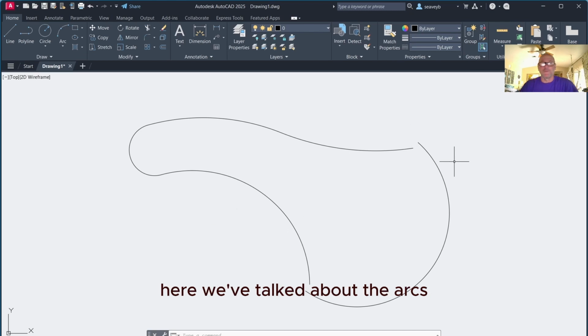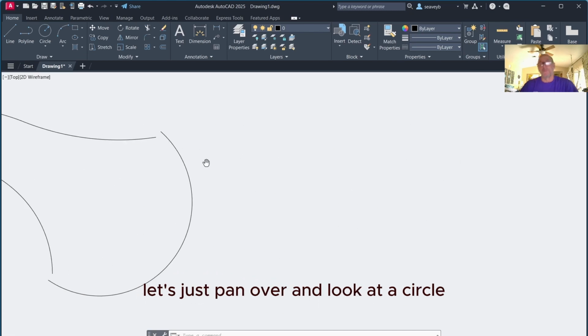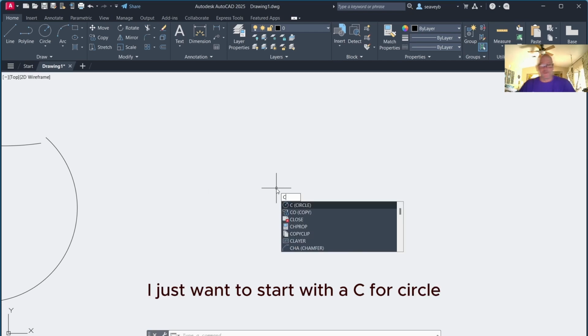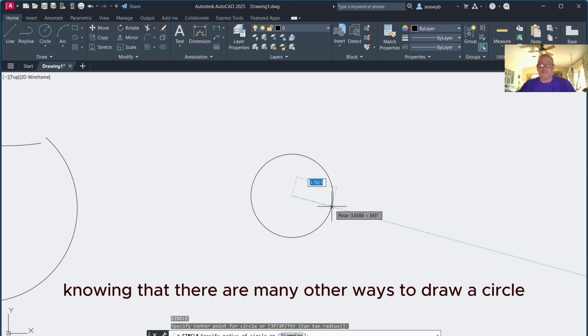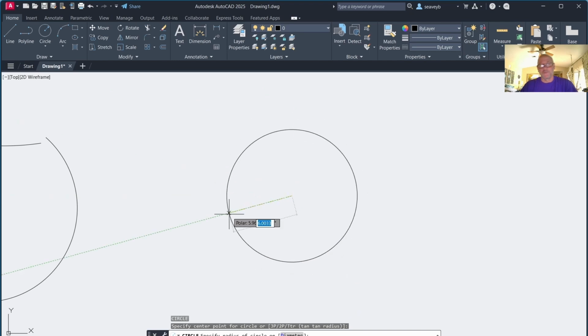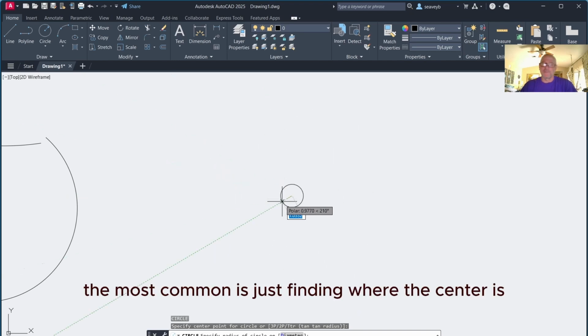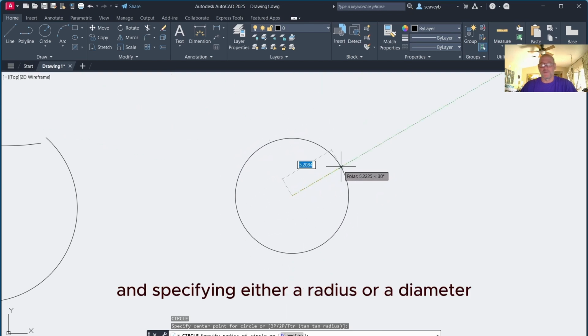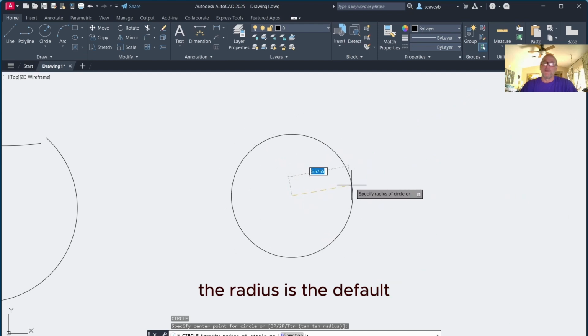Okay, here we've talked about the arcs. Let's just pan over and look at a circle. Similar to the arcs, I just want to start with a C for circle, knowing that there are many other ways to draw a circle. In this case, the most common is just finding where the center is, locating the center, and specifying either a radius or a diameter. The radius is the default.